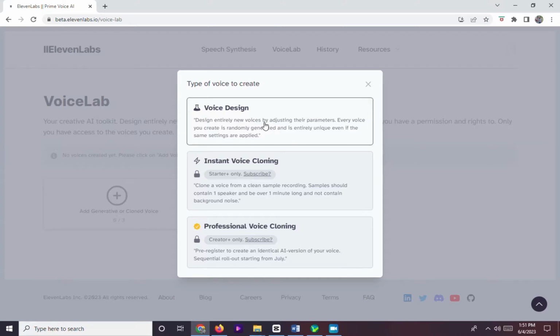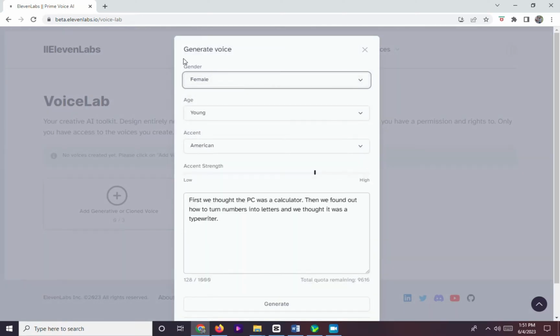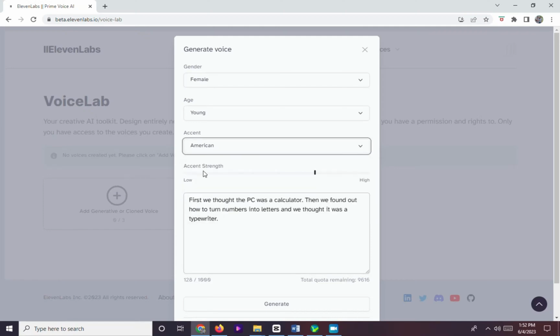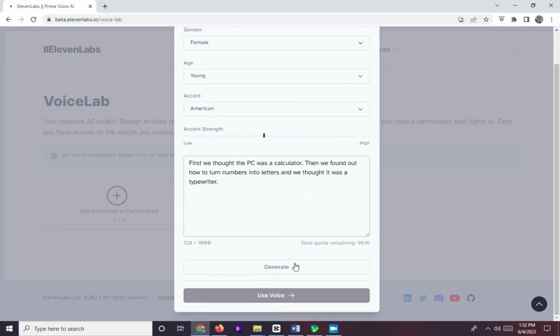In voice design option, it says here, design entirely new voice by adjusting parameters. And when we click this, we can now generate voice. We can choose the gender if we want, the age of the voice we want, and also we can choose the accent whether American, British, African, Australian, or Indian. And we can also change the accent strength right here. If we click on generate right here, it will generate the voice. We'll just wait a few minutes or seconds for it to generate.